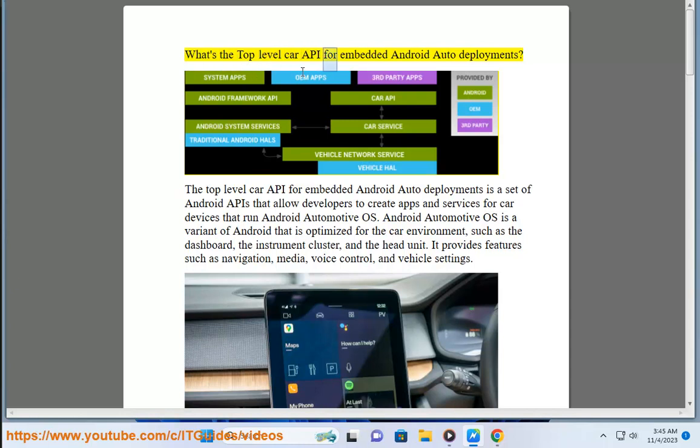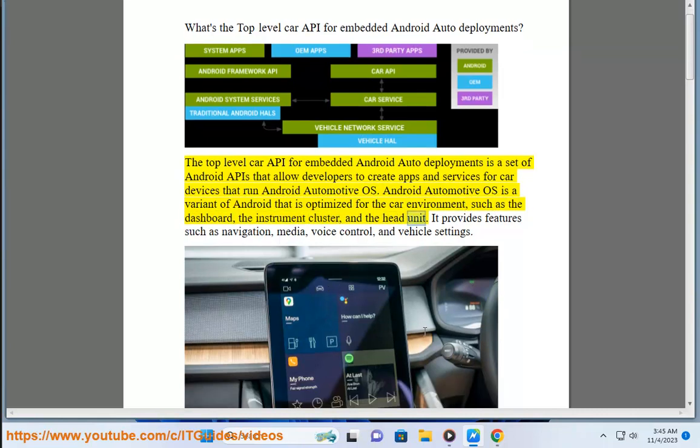What's the top-level car API for embedded Android Auto deployments? The top-level car API for embedded Android Auto deployments is a set of Android APIs that allow developers to create apps and services for car devices that run Android Automotive OS. Android Automotive OS is a variant of Android that is optimized for the car environment, such as the dashboard, the instrument cluster, and the head unit. It provides features such as navigation, media, voice control, and vehicle settings.